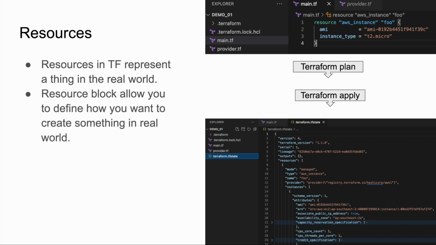Resources. Resources in Terraform represent a thing in the real world. The resource block allows us to define how you want to create something in the real world. For example, in the initial file we defined the AWS provider. Now using that provider, we are going to create the AWS instance. Using a resource block, we can define the AWS instance with whatever name we need, and we can provide the parameters. Here we are providing the AMI and instance type, but if you check the AWS instance resource documentation, you can see all the configuration that you can do in the AWS instance: CPU count, memory allocation, everything.